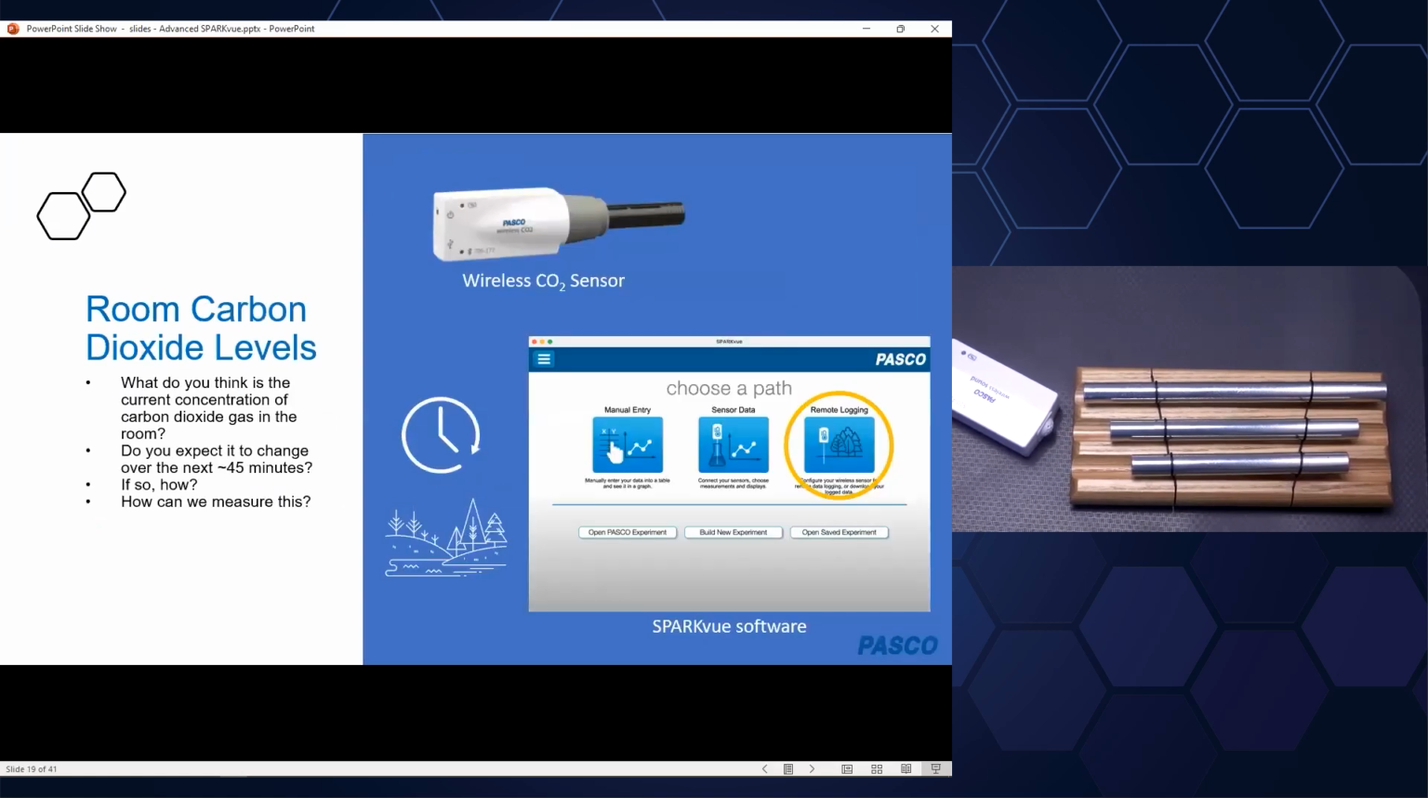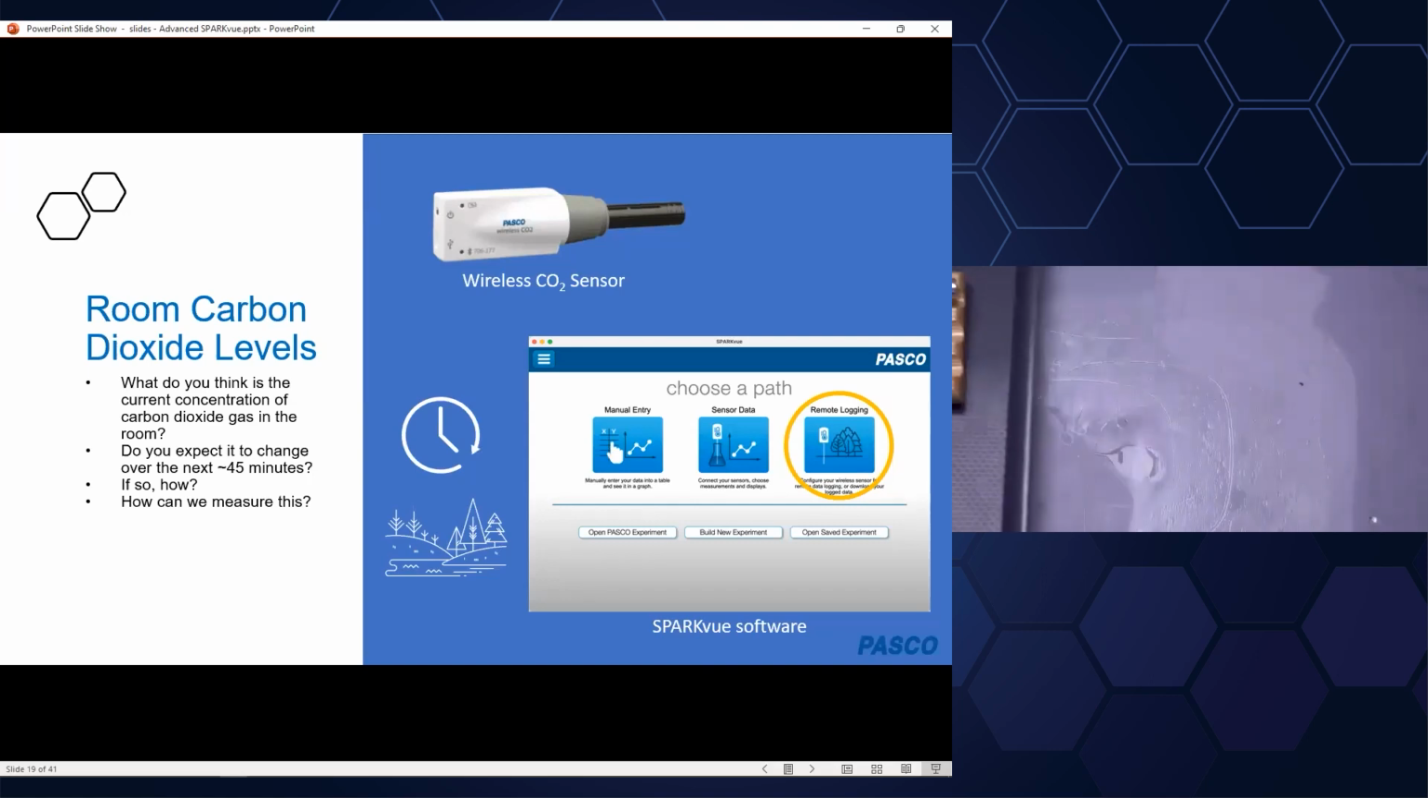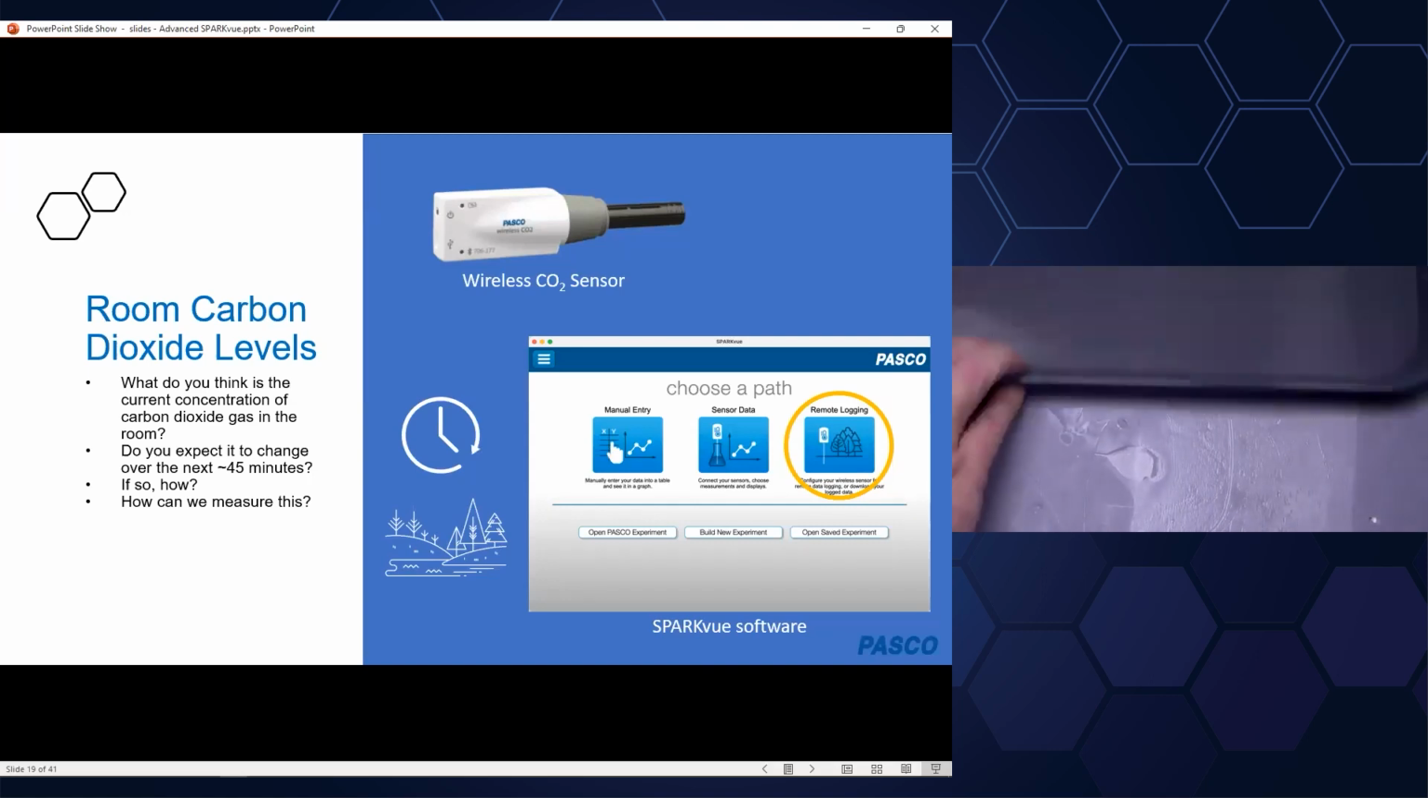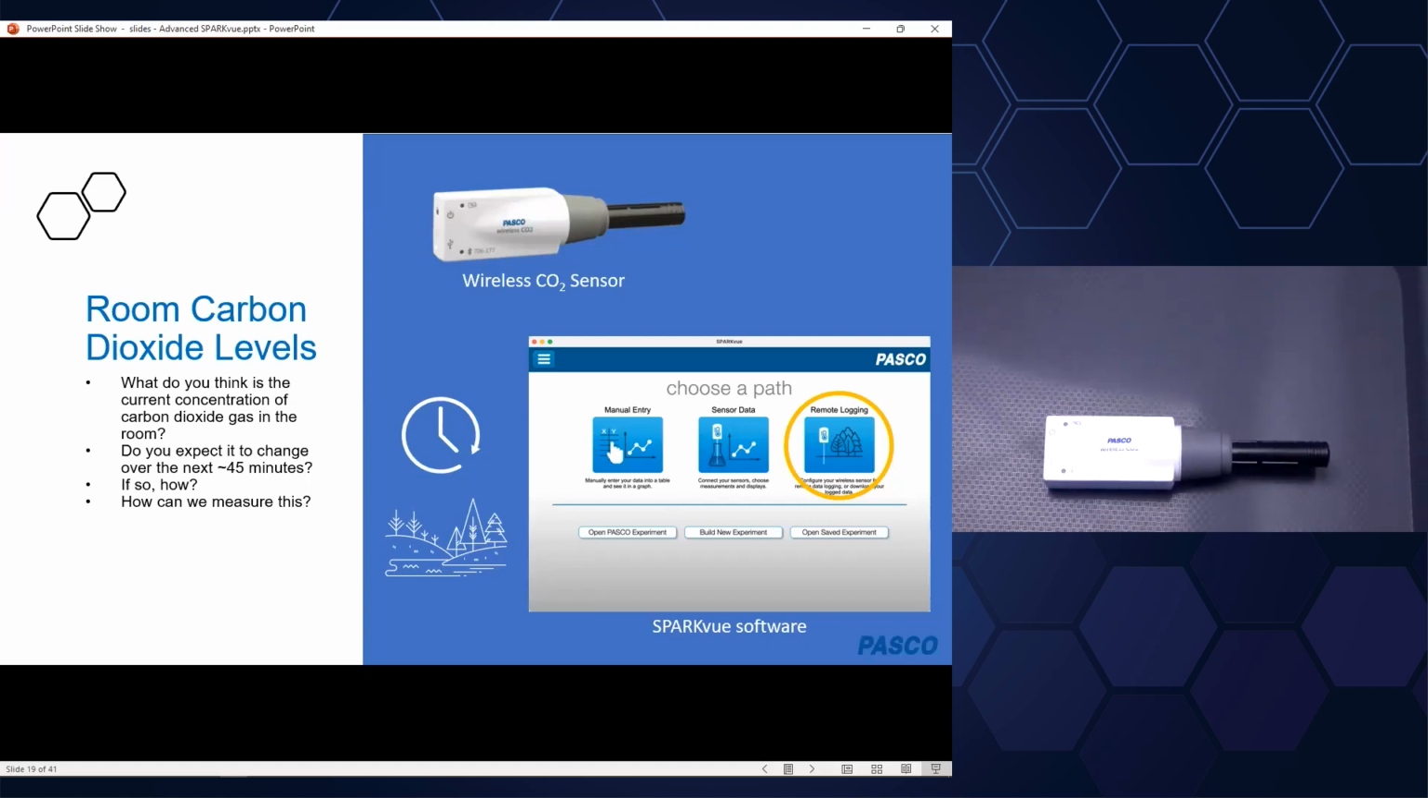We are going to jump back here to remote logging. We have only a couple minutes left, but thankfully this will take only a couple of minutes. Barbara, thank you for continuing to answer all those great questions I see in chat. We're going to return to the wireless CO2 sensor. What has it been doing?